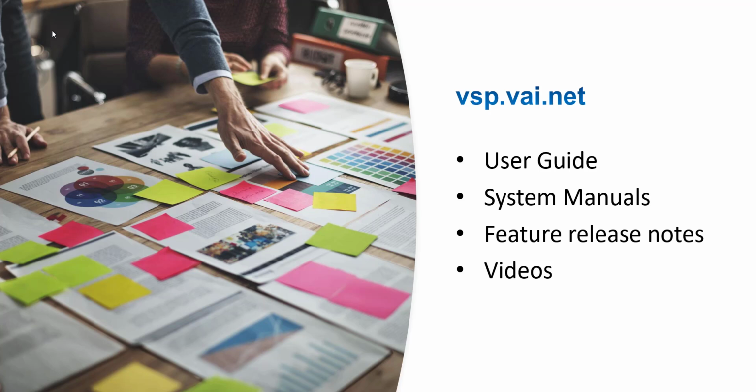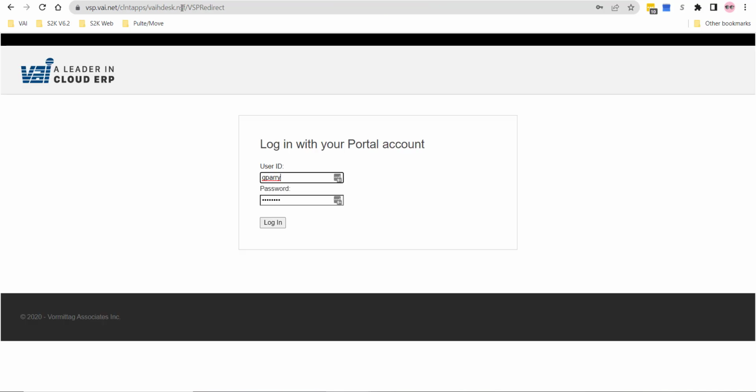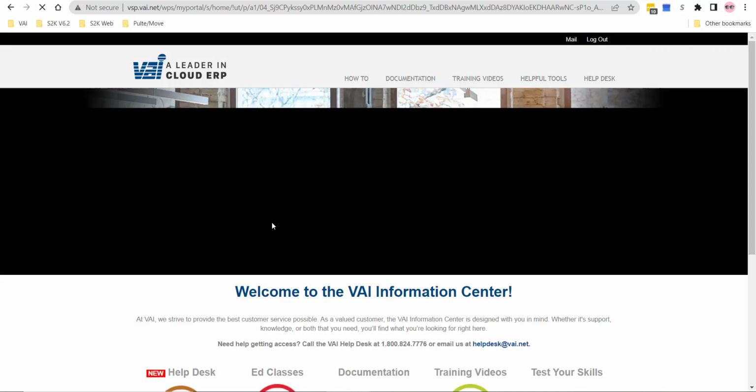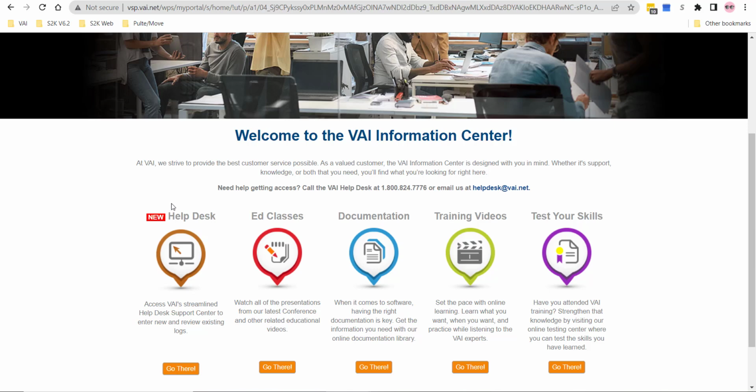Now, where do we go to get more? vsp.vai.net. If you don't already use this, this is where a wealth of knowledge on S2K products are located. So we'll just simply go to vsp.vai.net. You're going to log in with your help desk credentials. They are one per company. So if you don't know what they are, reach out to your IT team or even give us a call. Our help desk will help get you logged in.